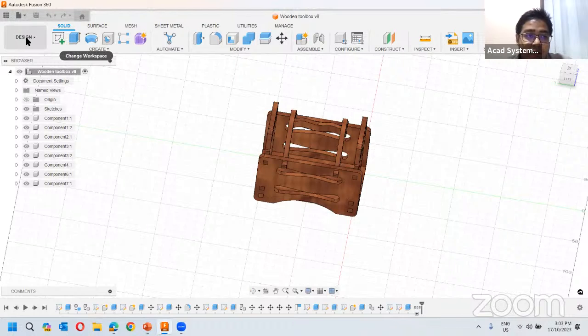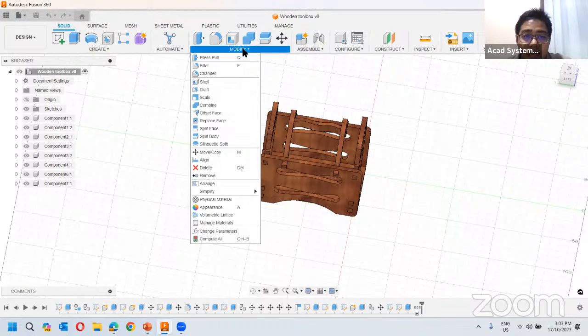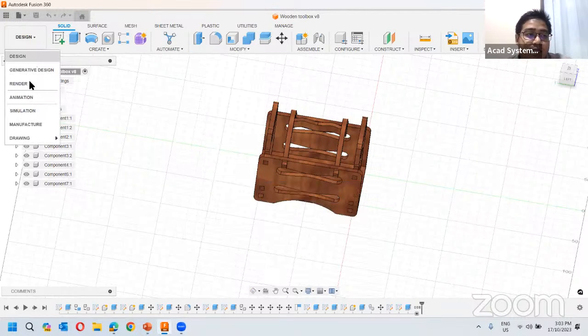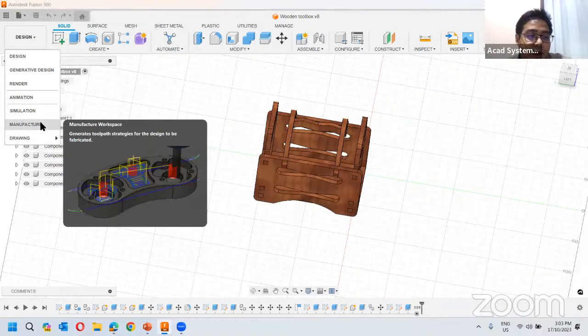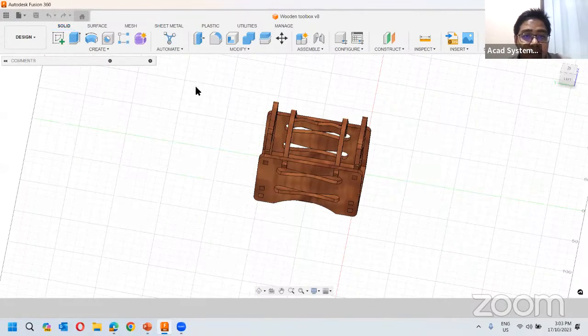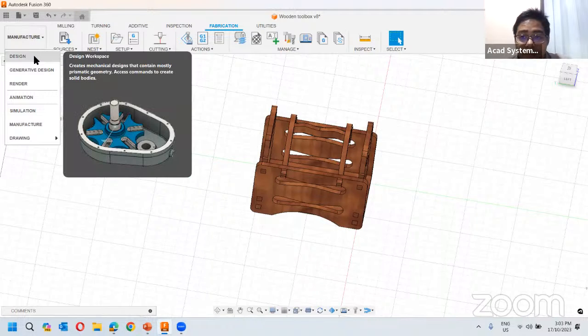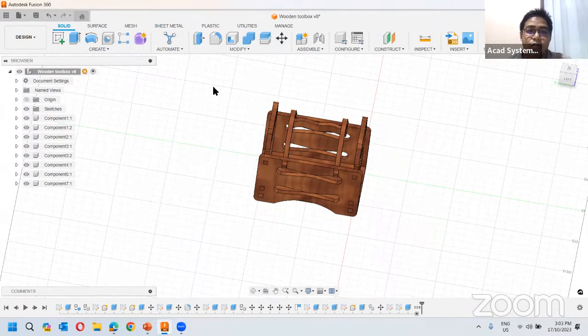Arrange can be found under the Design workspace, then under Modify, and you have this Arrange tool here. While the nesting software, you can still find under the Manufacturing environment, and if you go to Fabrication, you still have the Nest tool here. It's actually the same purpose, but different tools.